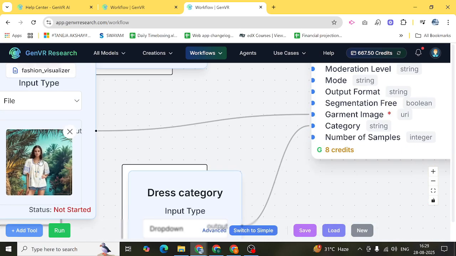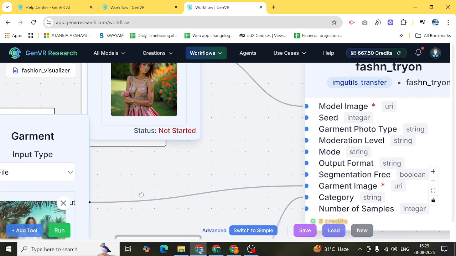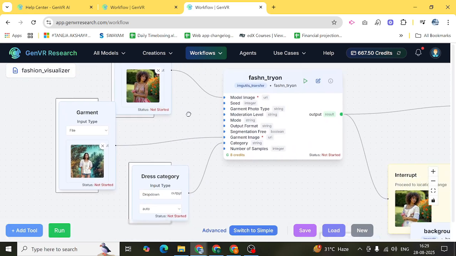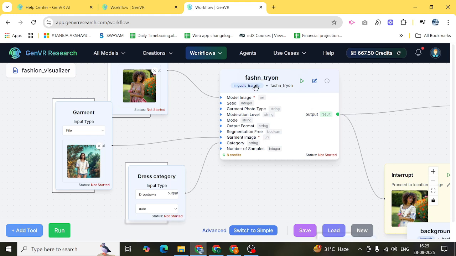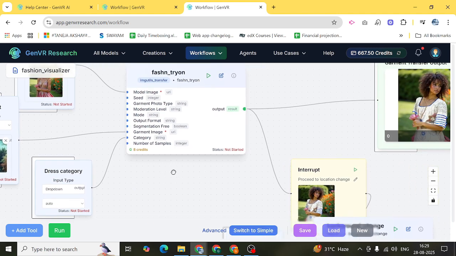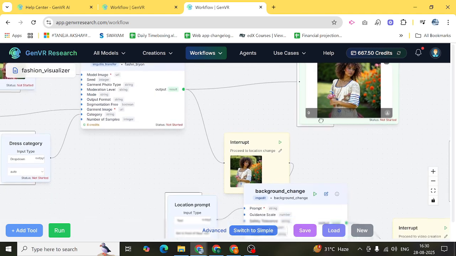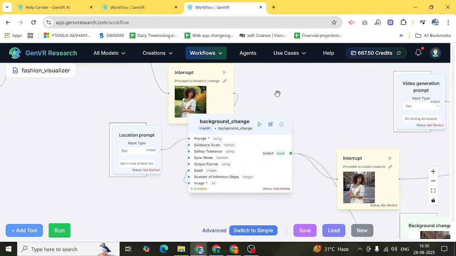So here, what this workflow does is, it takes a garment. So this is the garment image that I took, and this is the girl's image that I took, and we applied a fashion try on element to it. So what it does is, it takes the model image, garment image, and the dress category, which is set to be automatic, and here this basically creates a garment transfer on this particular girl. After that, we change the background of this particular image, right? I said girl in front of New York street.